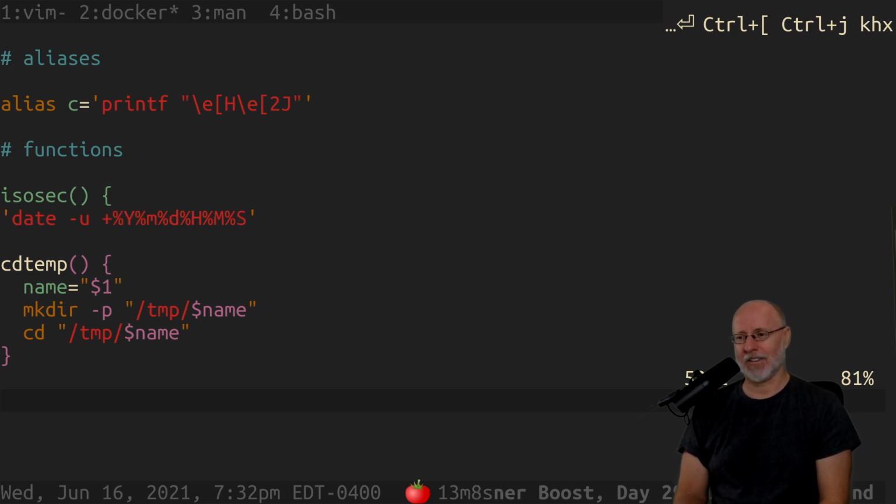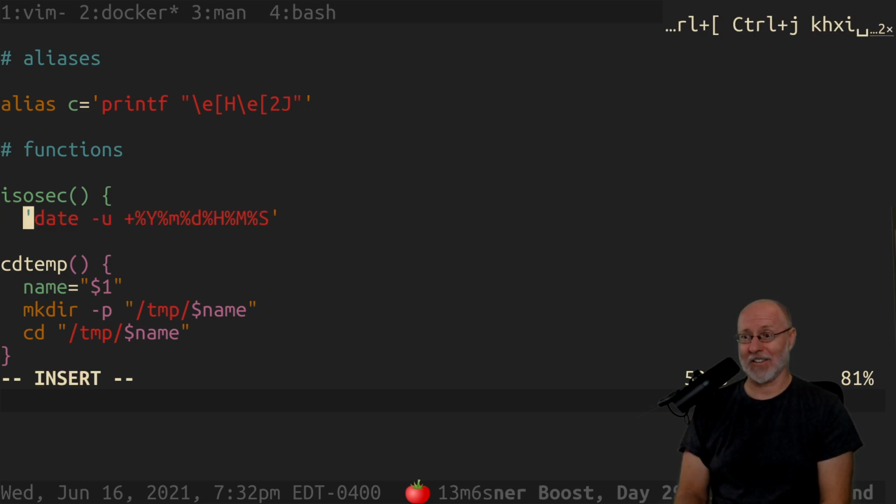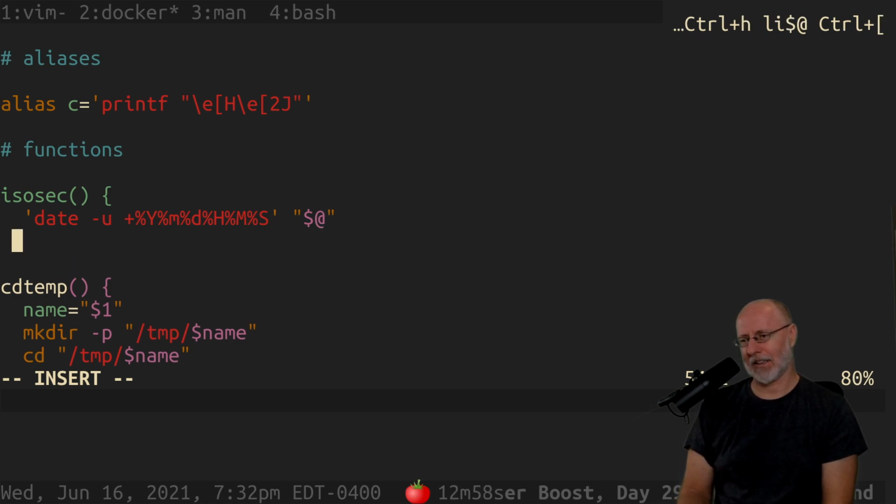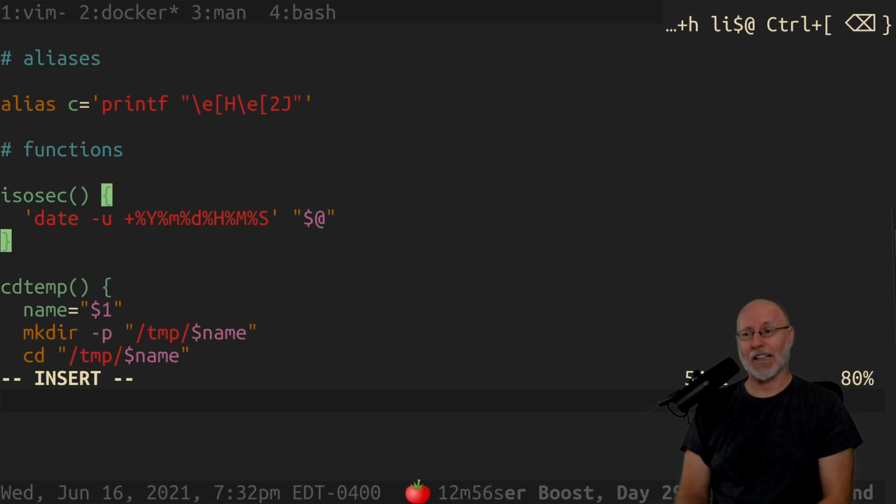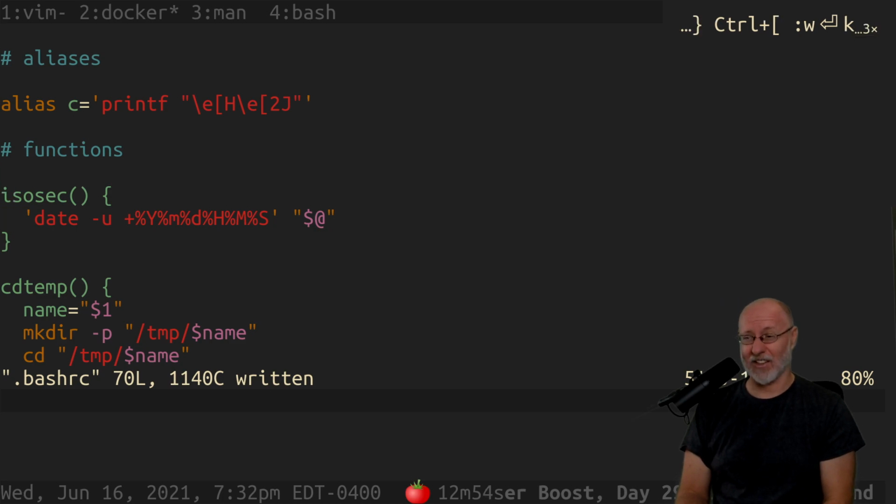You know what you could do? You want to see something really cool? You can pass all the arguments to it so that you can actually set the isosec timestamp based on an offset for like last Monday or something. So stinking cool. The date command has got so many untapped cool things. Spend time reading the date man page. It is so amazing. There's stuff in it that you don't even know exists.